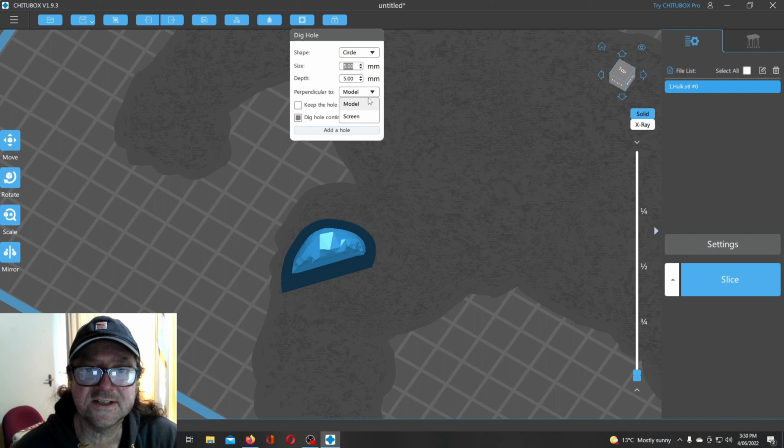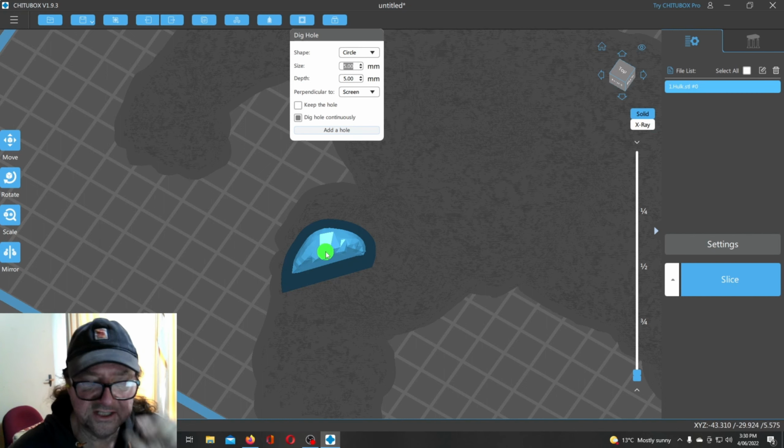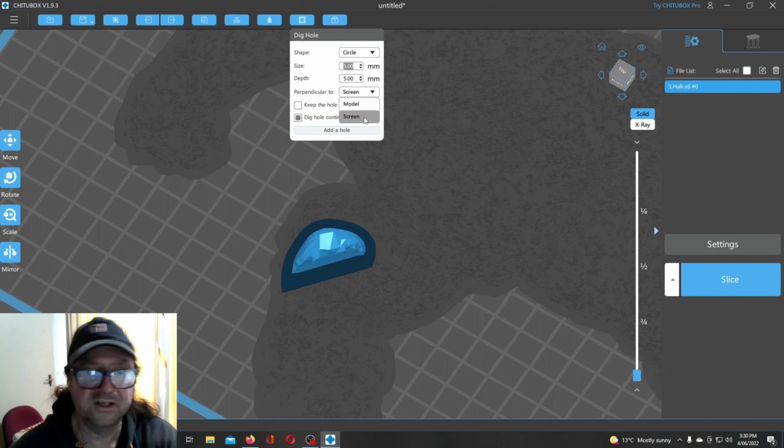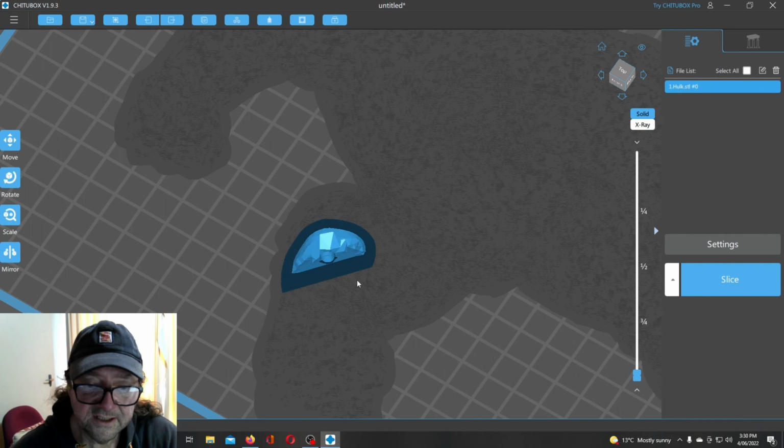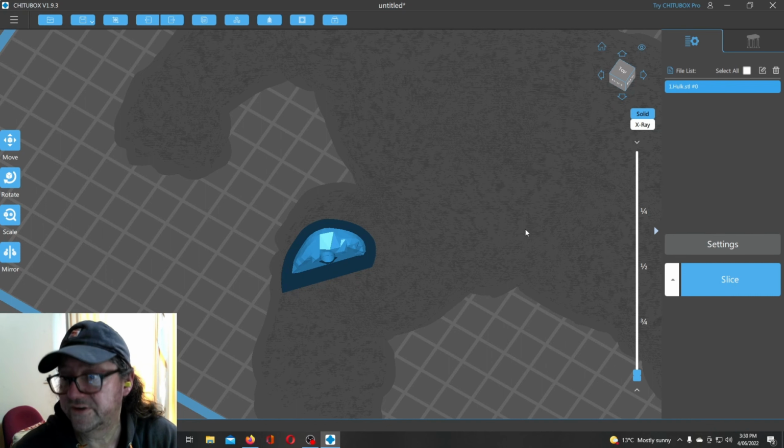This one that says screen is like me looking straight down through, and that's very handy when you need to get them in different directions, but I'll show you that later, maybe. So I want it to the model and I want to pop it in there. So that's put a hole now in the very first bit.